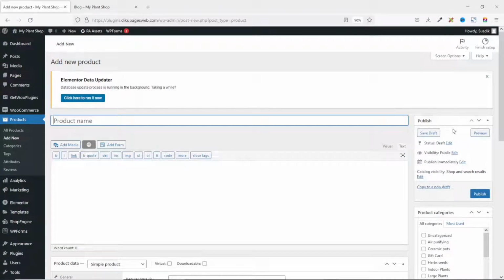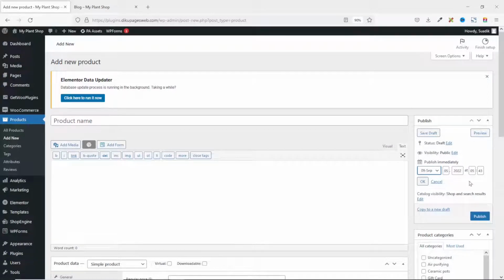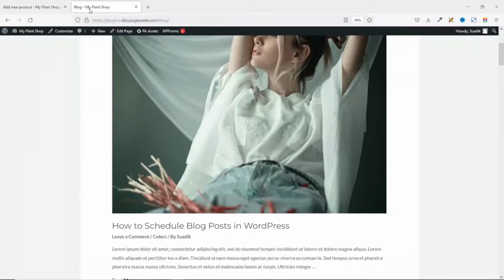Under publish, you see that it is set to publish immediately. If I don't want to publish my product immediately, I can click on edit right here. This time around, we are not being presented with a pop-up calendar. However, the process is the same. So all you need to do is set the month from here, then you choose the day and also go ahead and set the time. When that is done, you go ahead and click on OK and then publish your product. So that's it on how to schedule blog posts in WordPress.